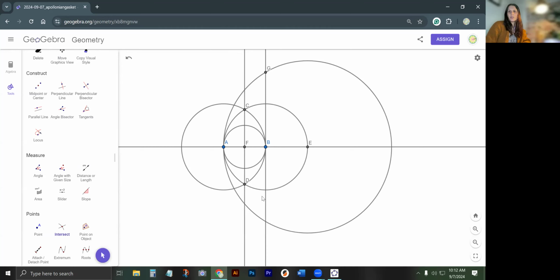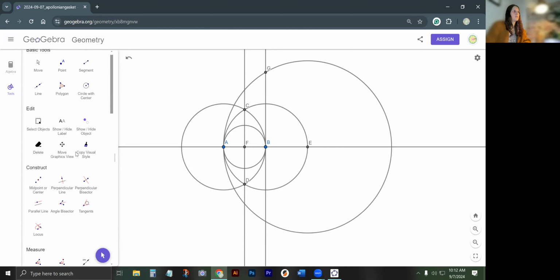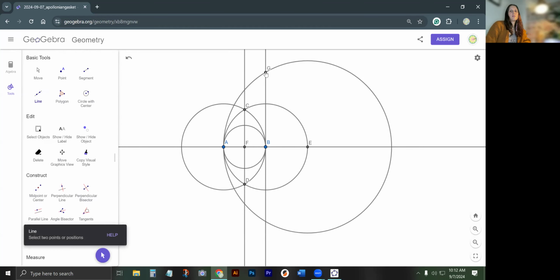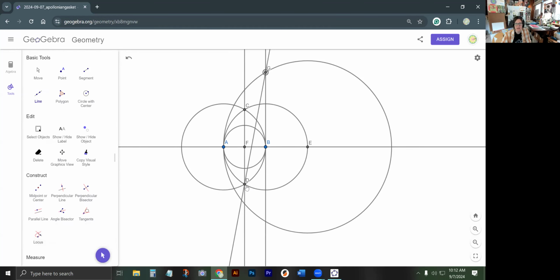Mine's come up with H. Where's the G? Oh, I've done two. It's done two points. Mine's come up as G and H. That's fine, that's okay. So then with my line tool, I'm going to select G and then D. So this point up at the top and this point right here.